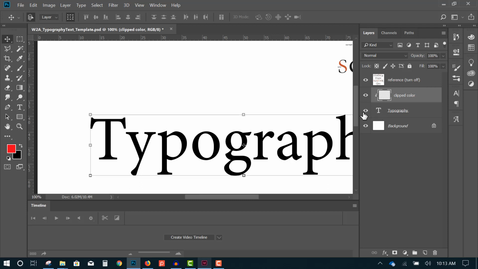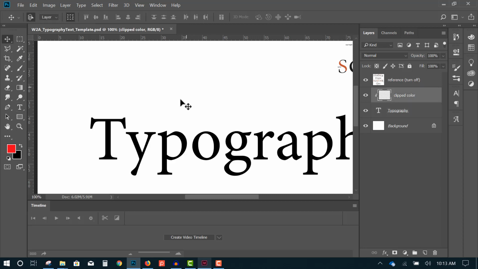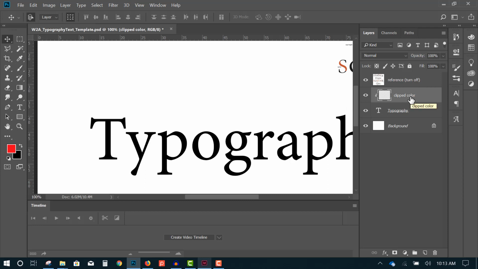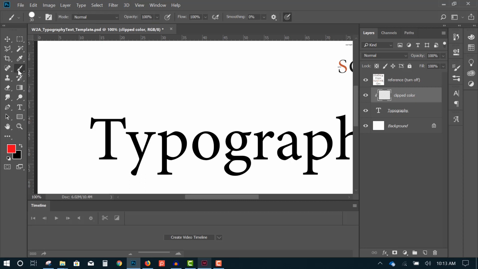By the way, you can also change this typeface, which I do suggest, just like I said before. You pick something else. But I'm not going to change it for now, so this video doesn't take an eternity. And click the clipped color layer. That's the only layer you really have to do anything on. Check this out.